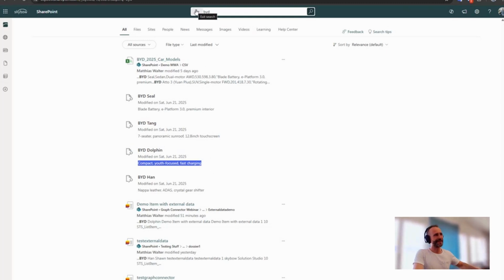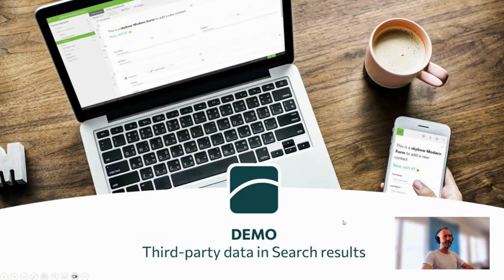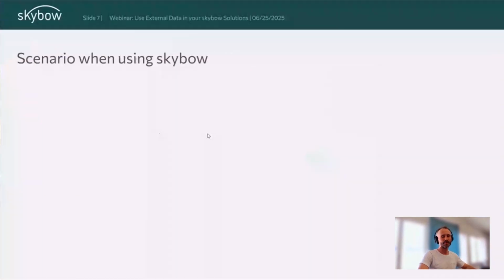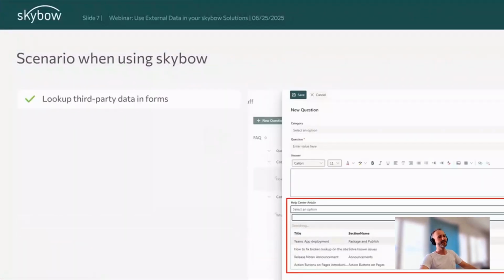All right, but the scenario for Skybo is a little bit different. If we want to use the same data in our forms, then that will be our own scenario, and we will make use of the same connections inside the forms.